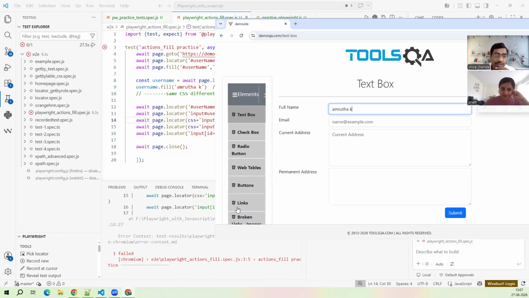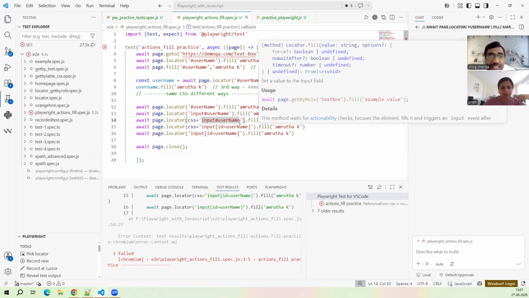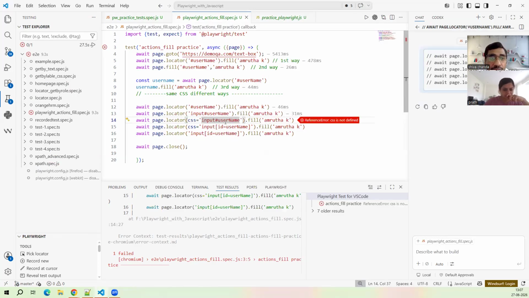Yeah, it is, but it should close this. But wait, if it is failed, it will go to the next step. Okay, isn't it? Input hash username. CSS is equal to input hash username. Why is this failed? Reference is not defined. Okay.